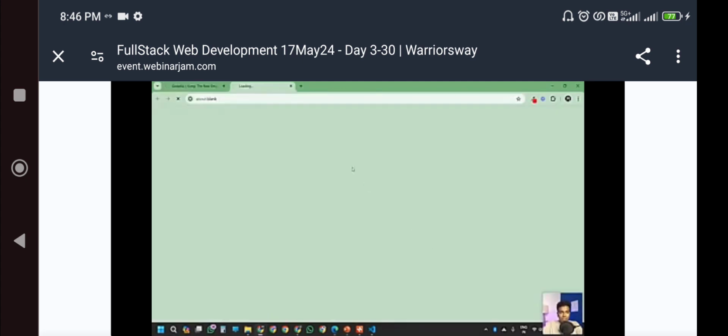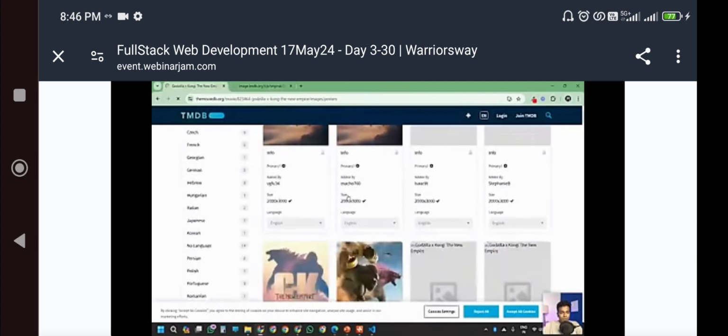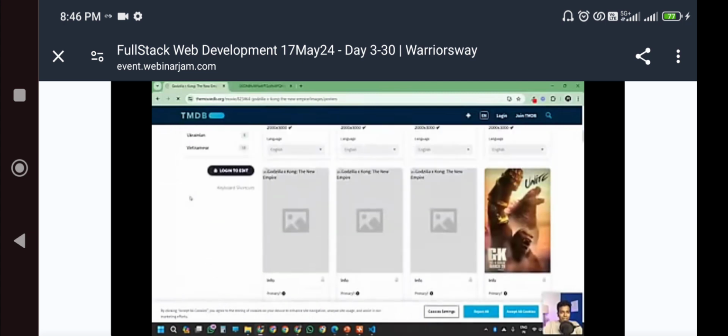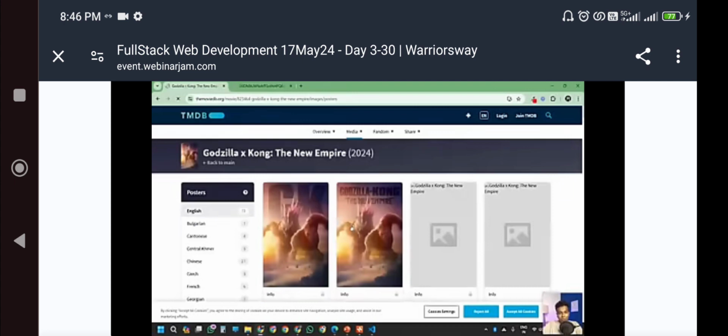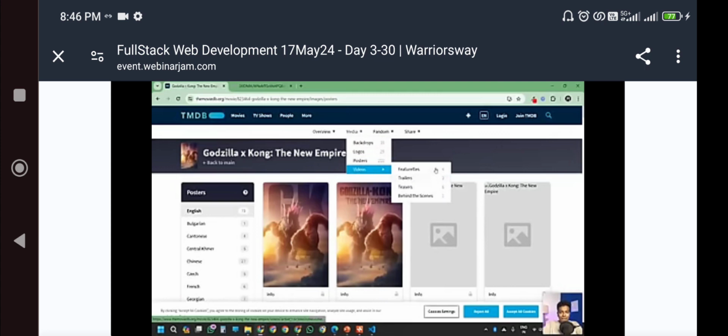Okay, so let us choose this. Look out there on the left-hand side, you can see everything. All the posters which you can download, you can put in your Netflix thumbnail section below. And also the video, if you want any trailer video or something, you can just go here, and trailers are there.